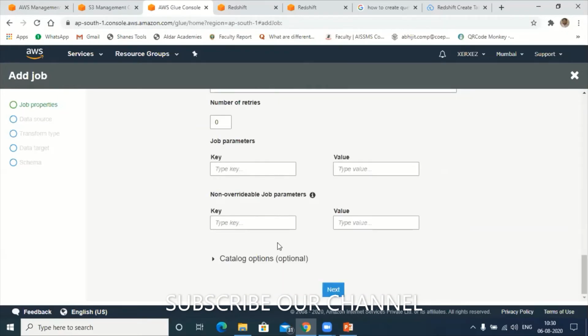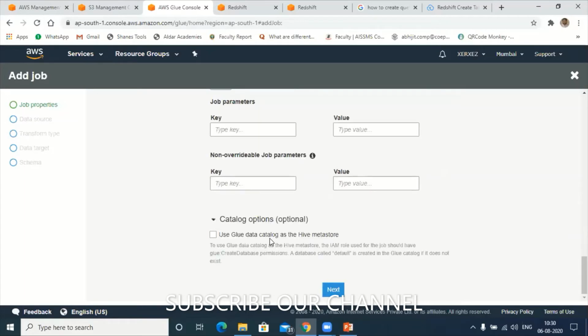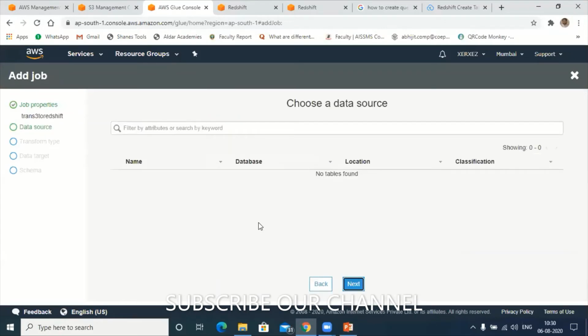Catalog options. Use Glue data catalog as a Hive metastore. No, it is again optional. Click on next. Wait. It is showing like no data table is found.